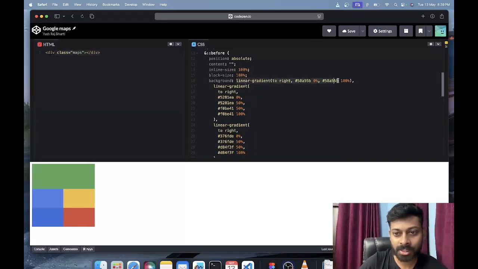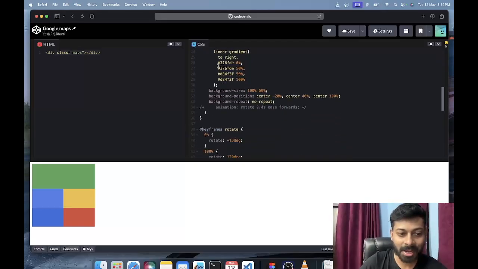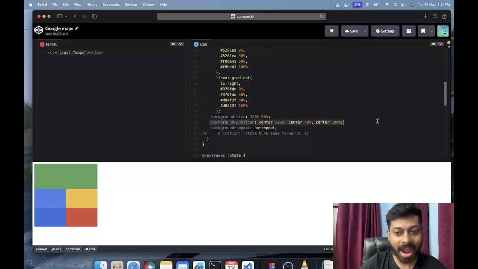And it is just three linear gradients in which one of them is just from the same color to the same color. So this is like a green to green, but then we start having something different, like this is a yellow and blue, and this is a blue and red. Added the background position and the sizing that allows me to get this shape.